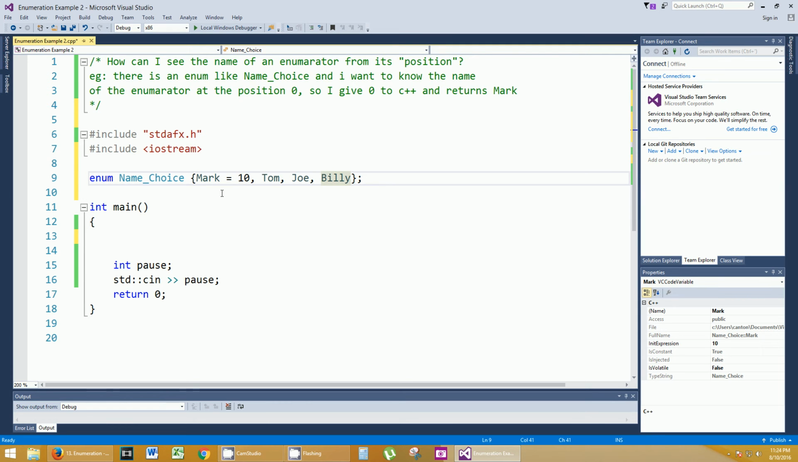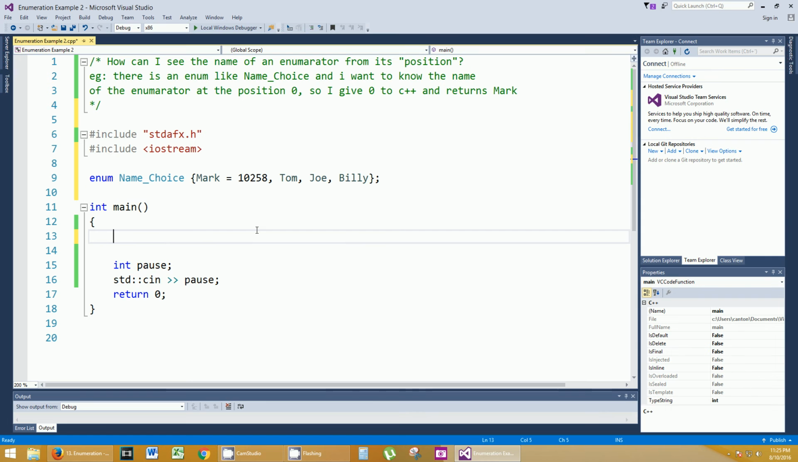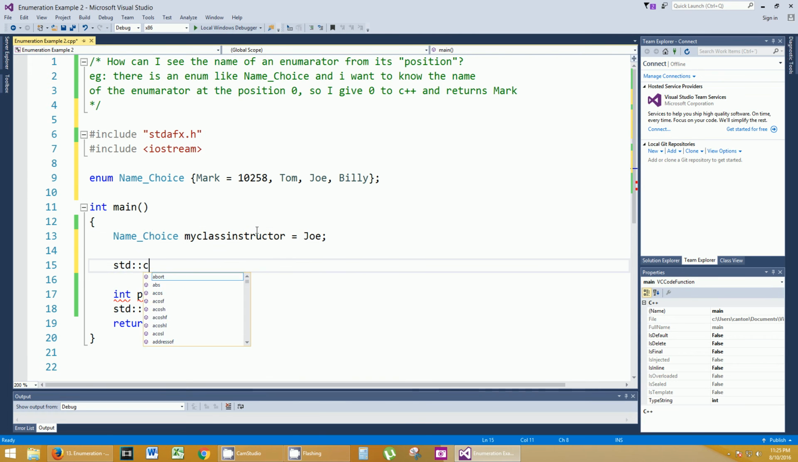It doesn't matter what the number is because we're using the words Mark, Tom, Joe, and Billy. I don't care if this is 100 or 10,258, and the next one is 10,259. It doesn't matter. In fact, I'll leave it on there. Let's do some work with it. Let's go ahead and create a name choice called my class instructor and set it equal to Joe. Now print that out. This is what the commenter is asking to do, basically.